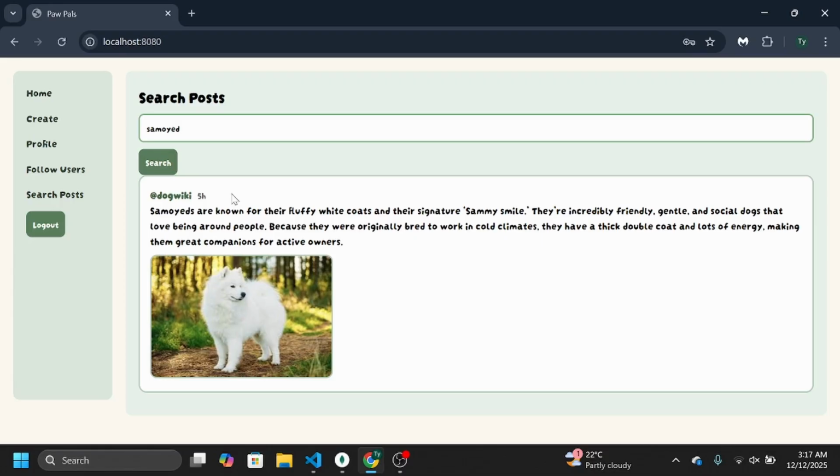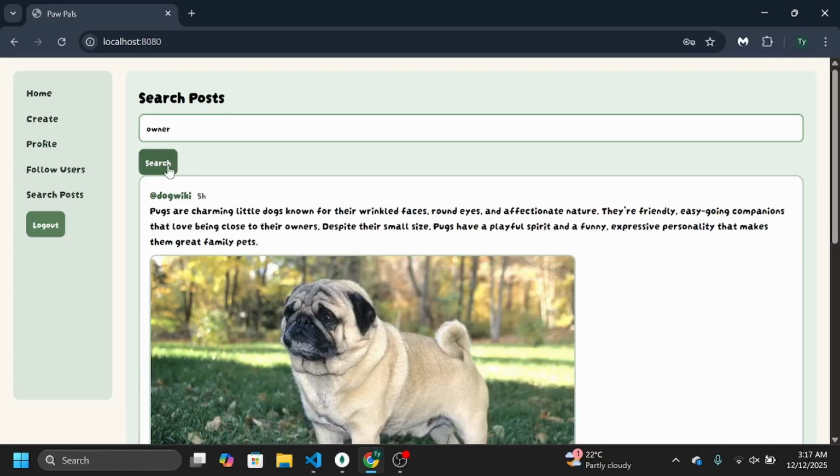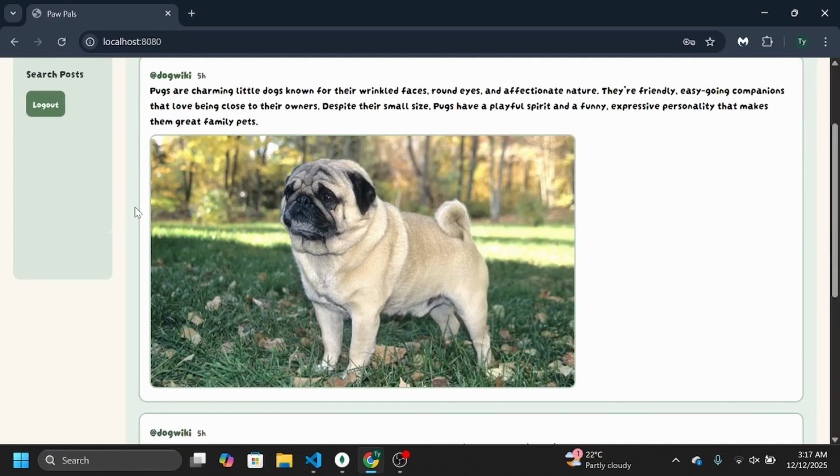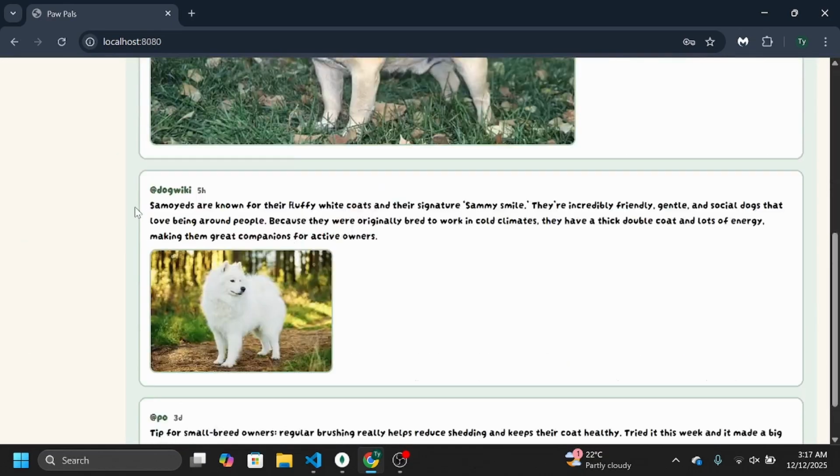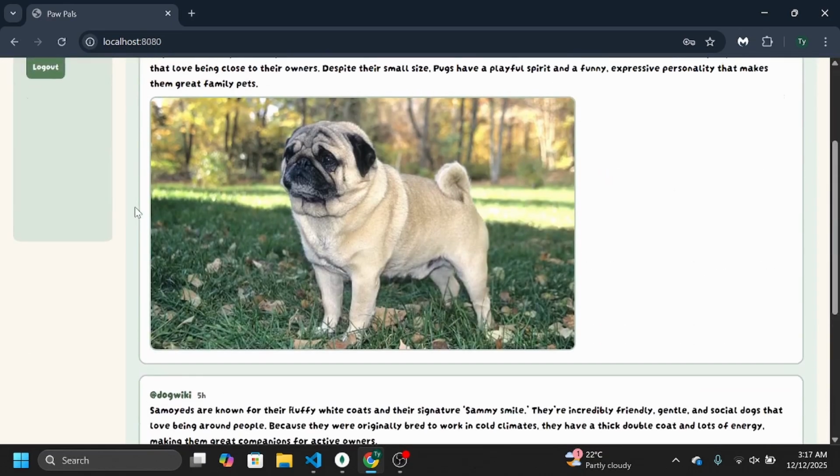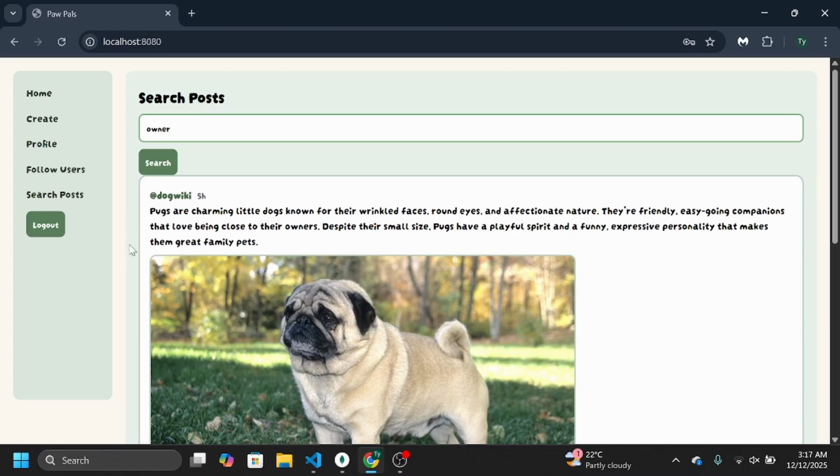Let's do another example like maybe owner. It should show posts related to owners. And yeah, that's basically it for the search post function.